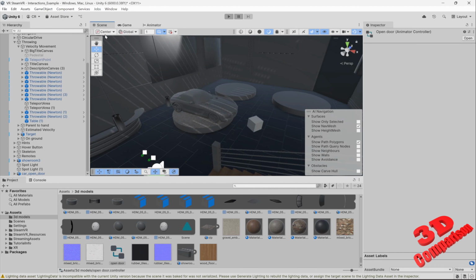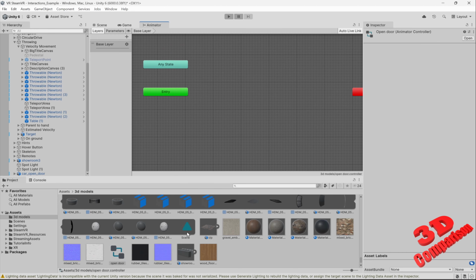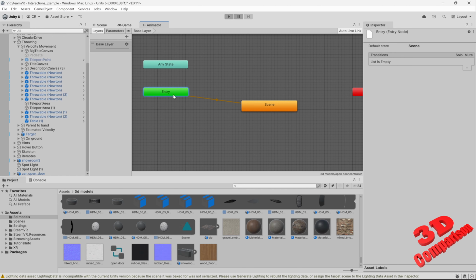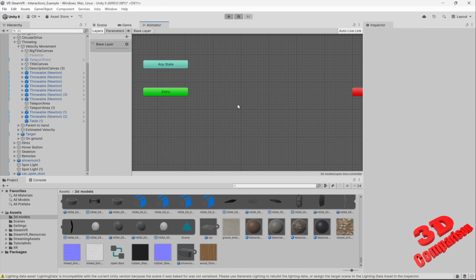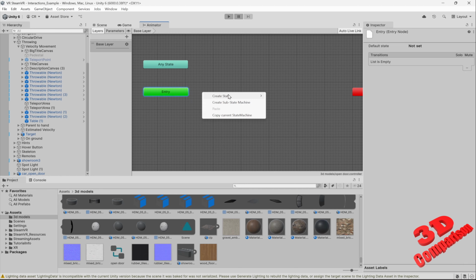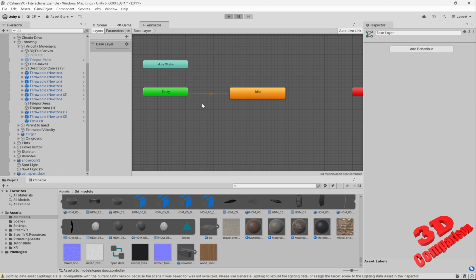So over here at the top, we have the scene, we have the game, and we have the animator scene. Now I could drag and drop this over here, but the main problem is that the first element added will be automatically linked to entry. So this entry means that that animation will be played within the first frame of the scene. So I'm gonna delete that, and starting from the entry, I will right click, create new state, empty. I can also give this a name, let's say idle, because I don't want anything to happen.